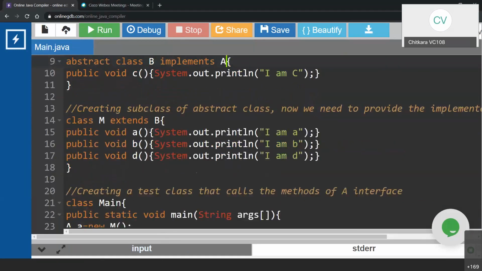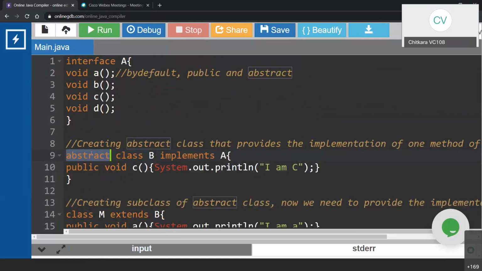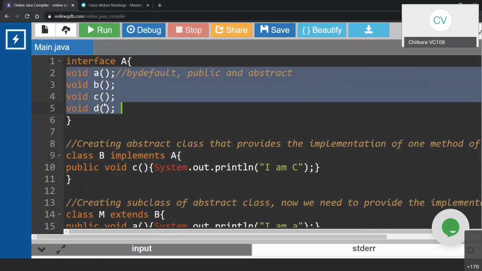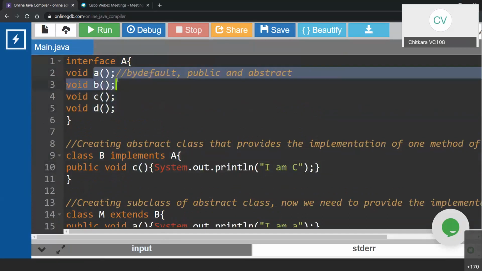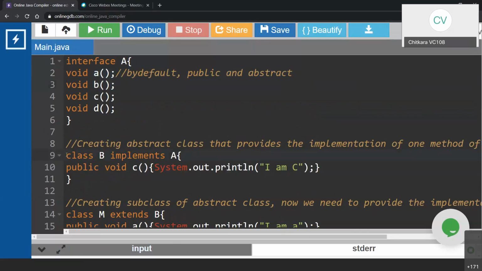If I remove the abstract keyword, there is a class which is implementing A, and what I told you is that any class which is implementing an interface should implement the methods. There were 4 abstract methods. You implemented only one of them. So it was searching for the definitions of A, B, and D, and it gave me an error for this. If you make it abstract, then you cannot create an object of it, so it is perfectly fine.